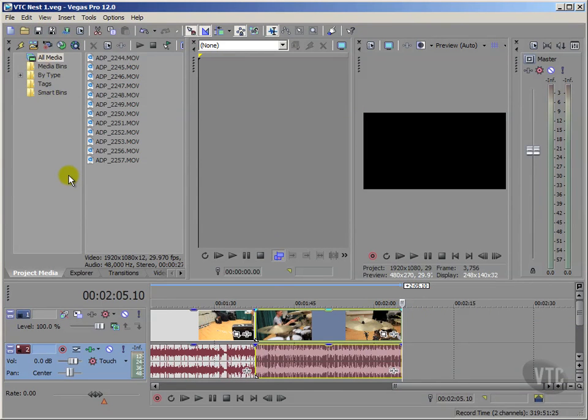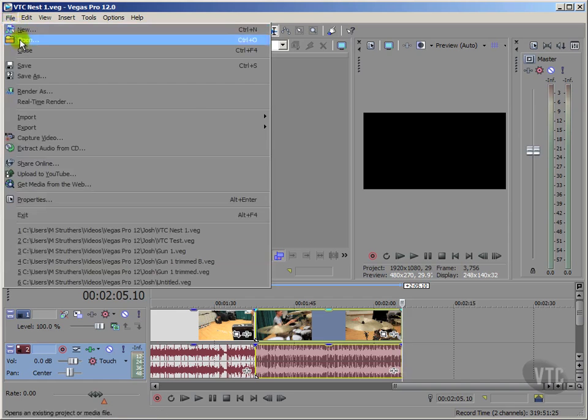Okay, now I could carry on building up this project, this VTC Nest 1 project, to be as complex as I need. However, just for illustration purposes, I'm going to leave it as it is, because what I want to do now is create a second project, and I'll call that one VTC Nest 2. So I'll close this one down, VTC Nest 1, I'll come up to File, and then roll down to Close.